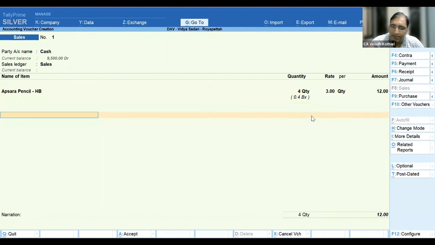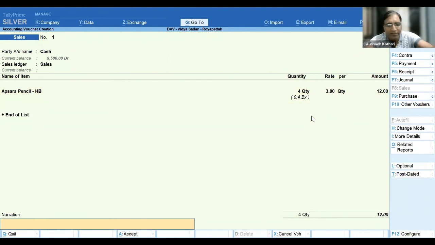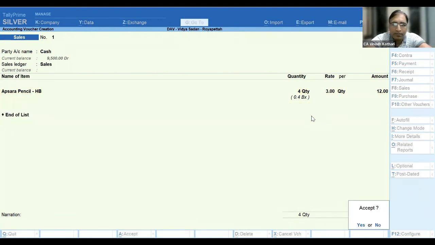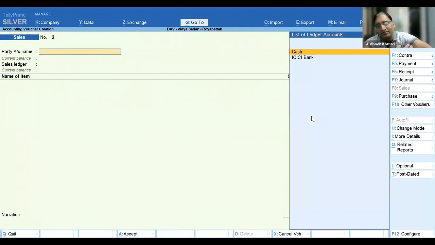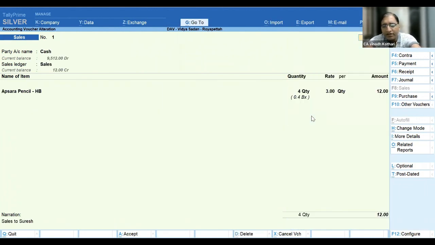Then enter, enter, enter, provide the narration. Sales to Suresh. Then enter and enter. That's it. So did you try this sales entry? Done? Anyone having any difficulty? Sales entry, type Y once you have done it. Anyone facing difficulty? Right. So with this, we complete today's session.